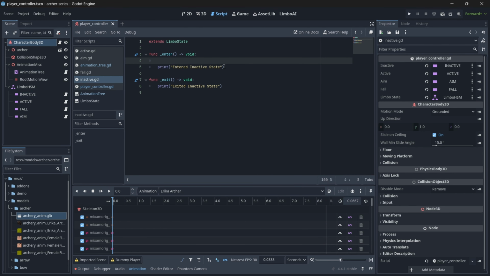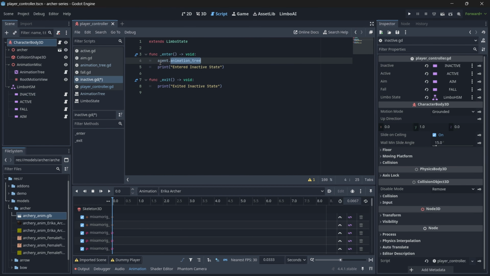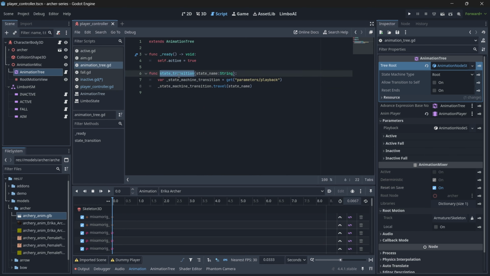So to do that, in our enter function, whenever we enter our inactive state, we'll just call our agent. Agent basically means the root node, so we just call it agent, and then we call our animation tree. Agent is the root node, and animation tree is the variable name that we had in our root node. So now the animation tree is the reference of this node, and inside this we have the function called state transition.